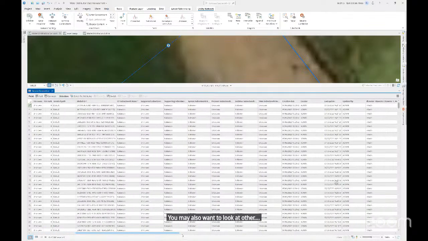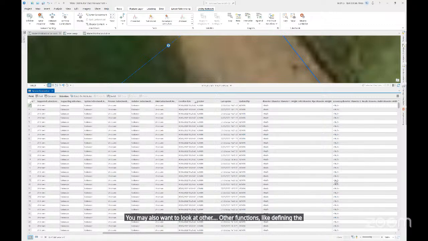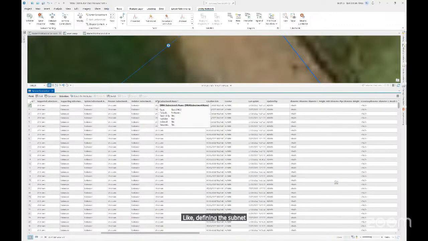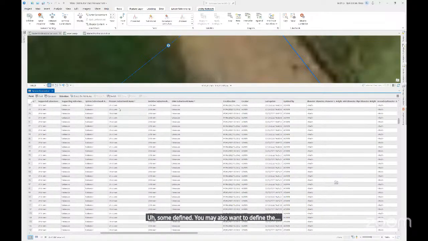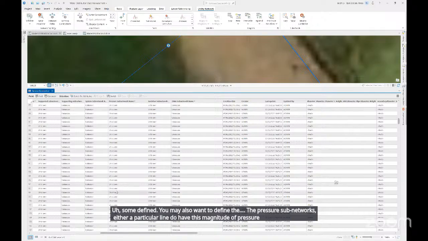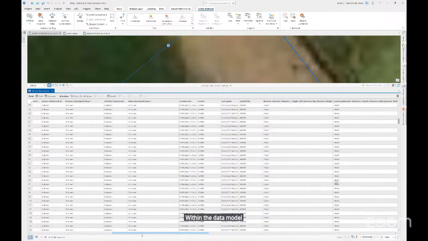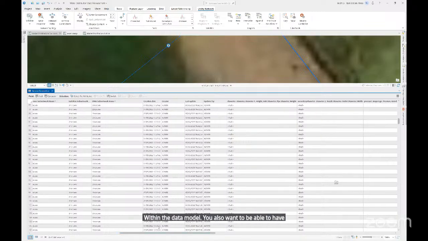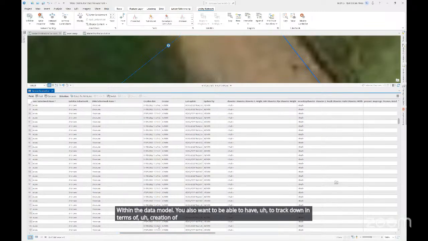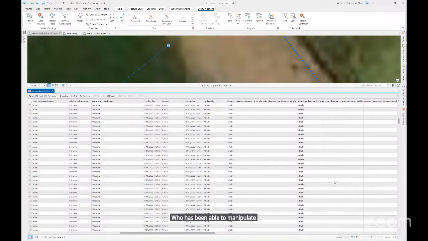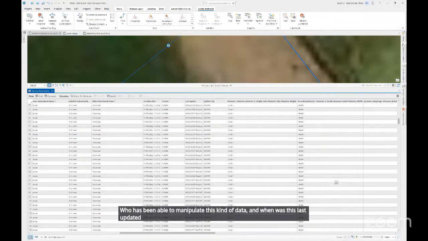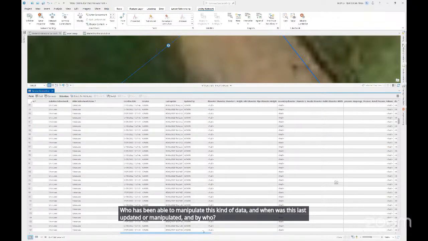You may also want to look at other functions like defining the district metered area subnetwork areas. So you may also want to have some defined. You may also want to define the pressure subnetworks, where a particular line has this magnitude of pressure. You may also want to define that within the data model. You also want to be able to track the creation of this kind of data: who has manipulated this data, when it was last updated or manipulated, and by whom. You will be able to have that.